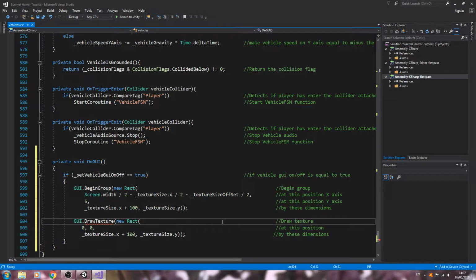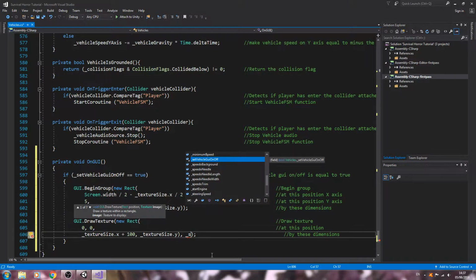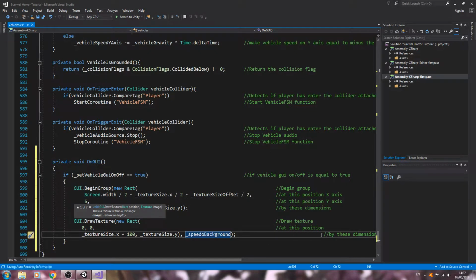And that shouldn't be drag, that should be draw texture. So texture size, and we'll leave that 100 at the moment. And texture size dot y, comma, and let's have a look. We want speedo background.